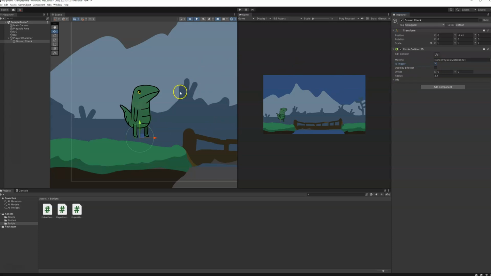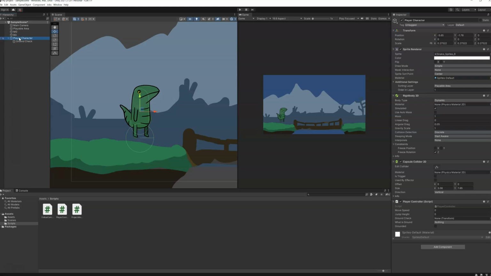Because if we left it as is, it would act as a collider and then just interfere with our other collider. So set as a trigger, and we should be good to go. So let's go back to our player character, and if we look down at the player controller script, you'll see a little ground check section here. It currently says none. We're just going to click on our ground check and drag it in there. So now it knows what trigger it should be looking at.